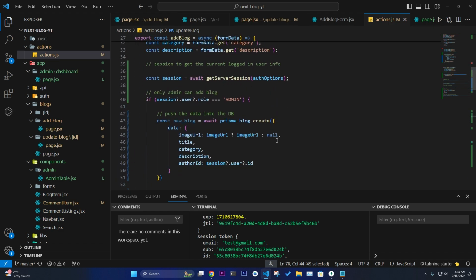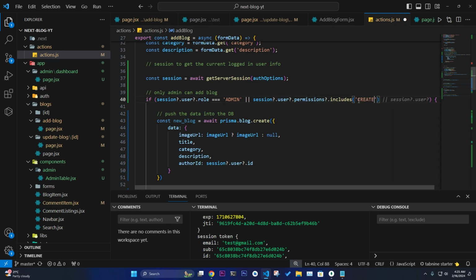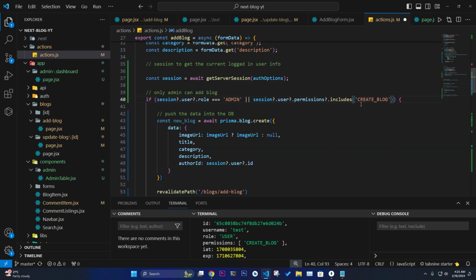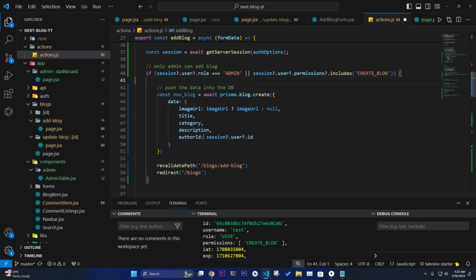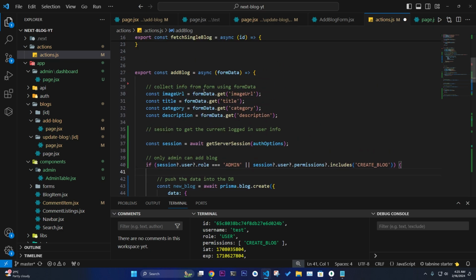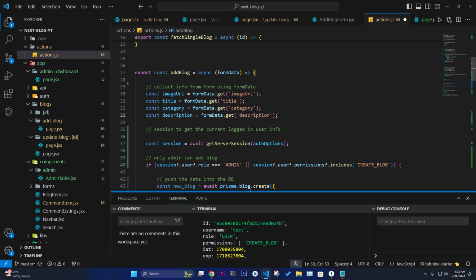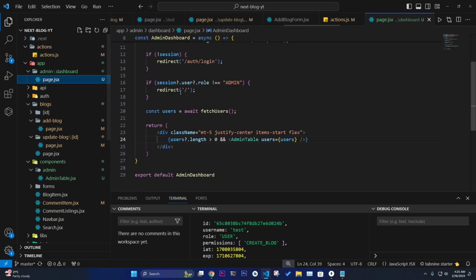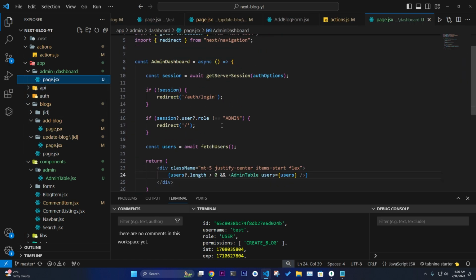If I just go inside add blog, I need to give him some permissions. If the session user permissions include create blog, just check if everything is right. Just copy this thing, and if the permissions list includes create blog, or the user is admin, then he can easily create this blog. Simple. Now I have given him the permissions in the functions, in the backend, as well as the page as well.